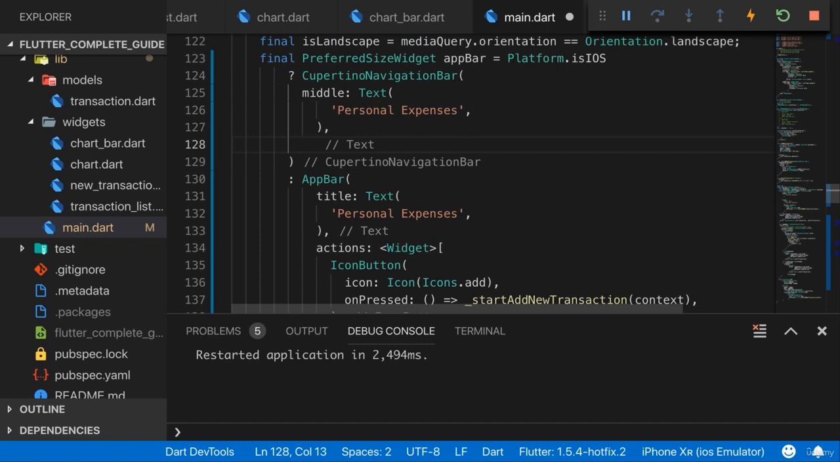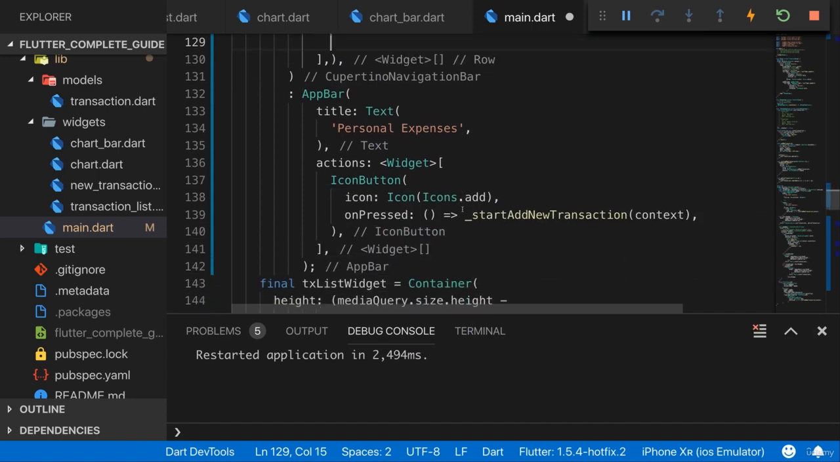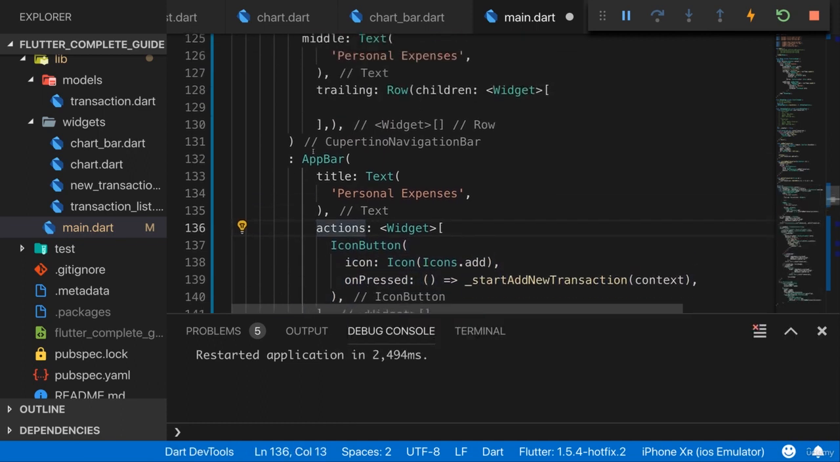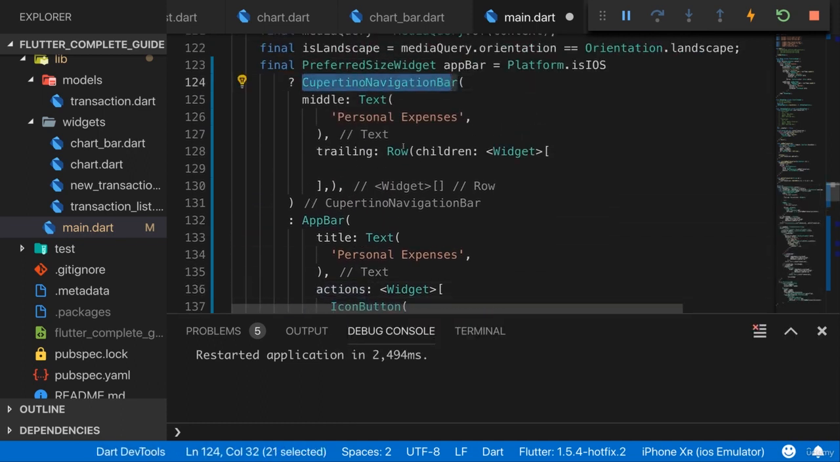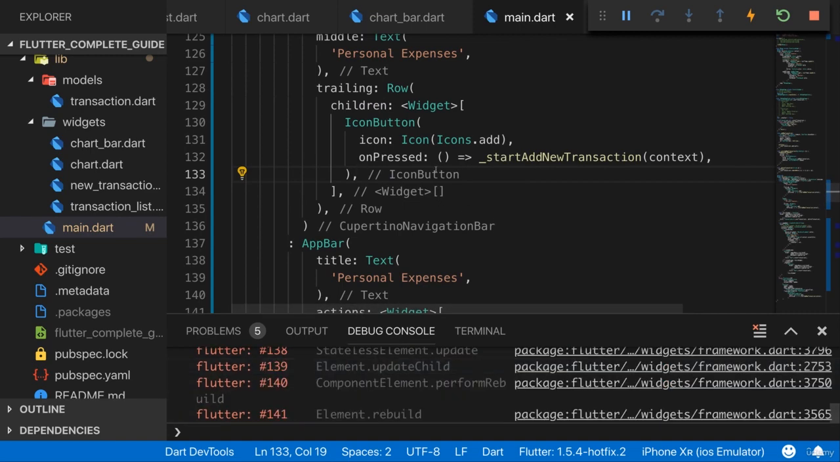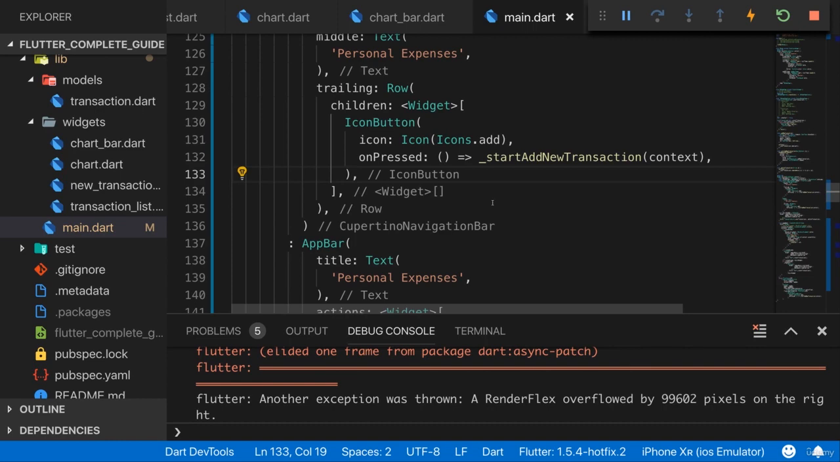Now, of course, you typically also want to add some actions here, though here you have no actions property, but instead you'll have a trailing property to add some content at the end of the bar. And that could be a row with your actions. And now here, important, icon button also would be a material icon. And if you try to use that in a Cupertino navigation bar, you would get an error. And now when you save that though, you'll get an error where we see that an icon button widget requires a material widget ancestor.